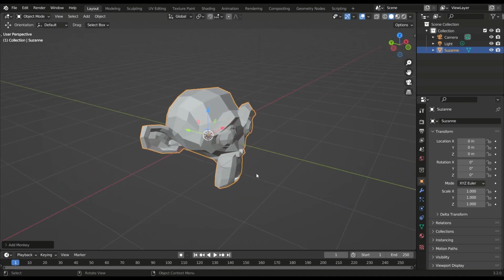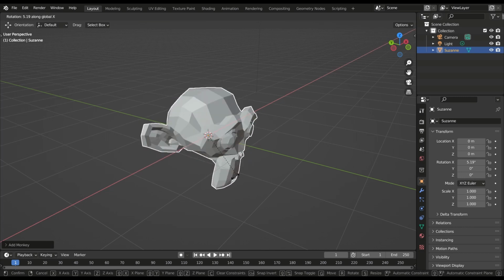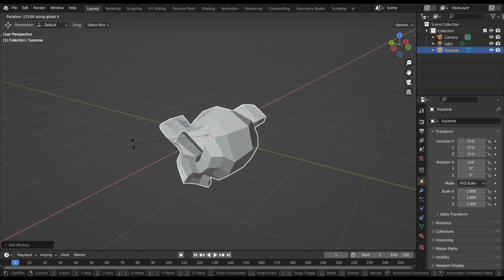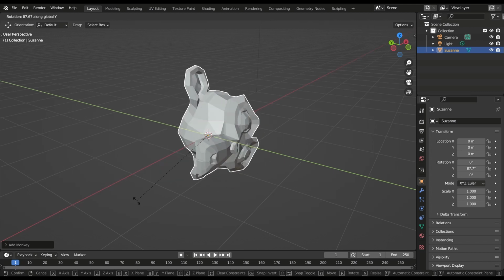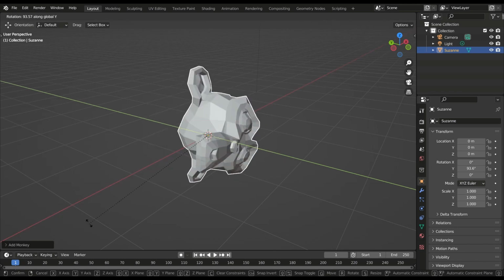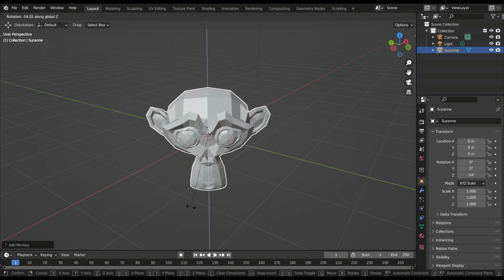Now going for the rotation. If you press R and if you press X, you can rotate it along the X axis. Similarly, if you just press Y, you can rotate it along the Y axis, and if you press Z, you can rotate it along the Z axis.